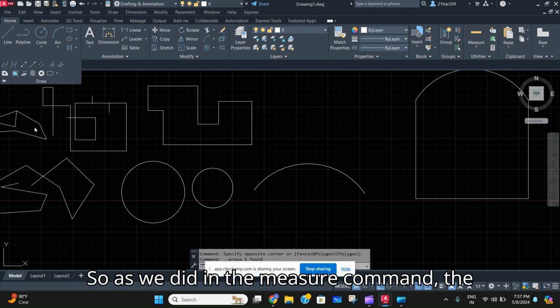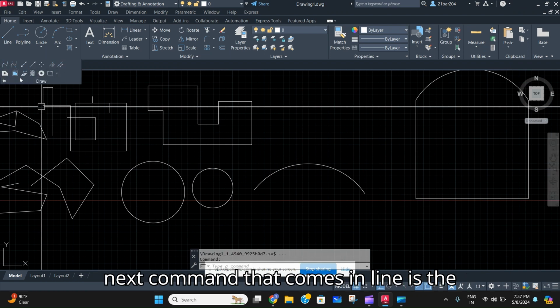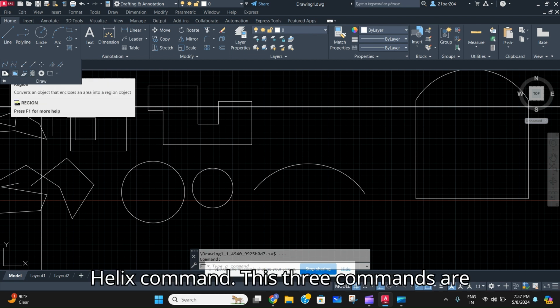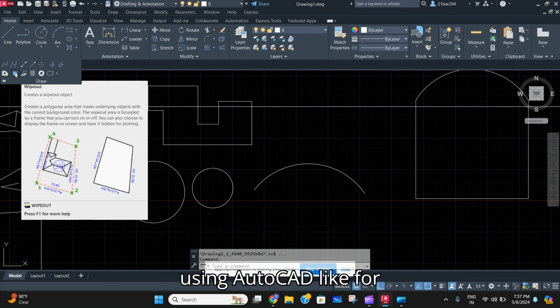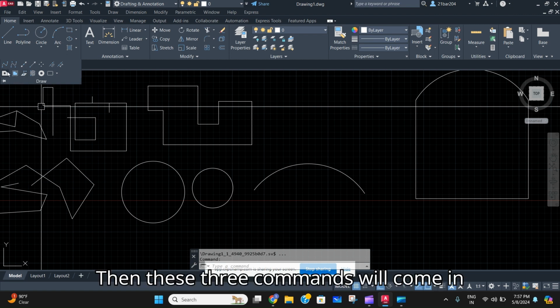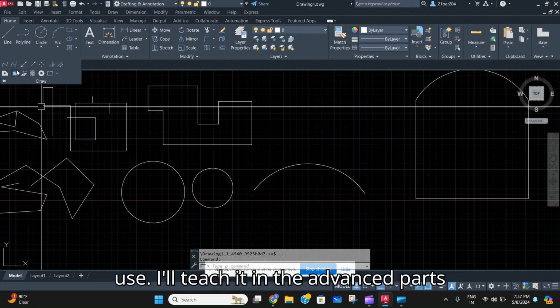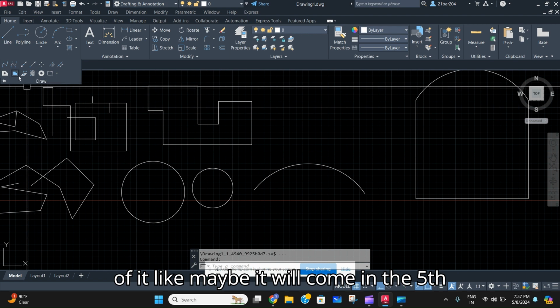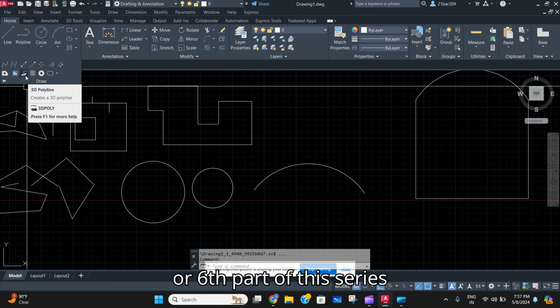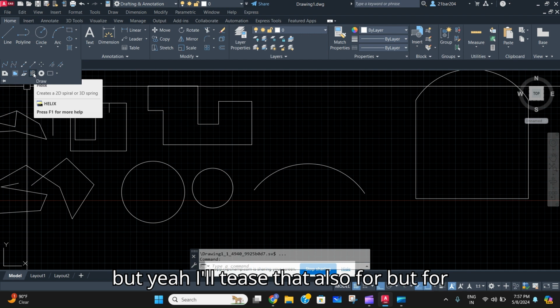So as we did in the measure command, the next command that comes in line is the helix command. These three commands are kind of an advanced version; if you are using AutoCAD for a lot of heavy stuff, then these three commands will come in use. I'll teach it in the advanced parts, like maybe in the fifth or sixth part of this series. But yeah, I'll teach that also.